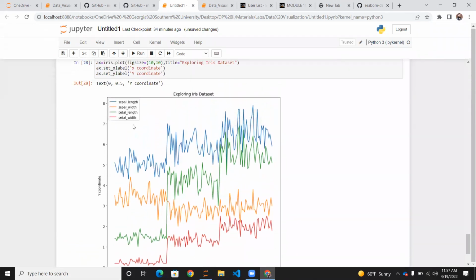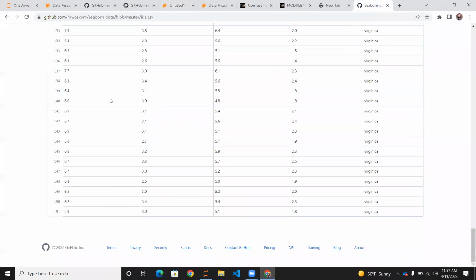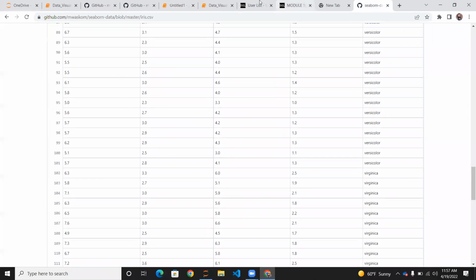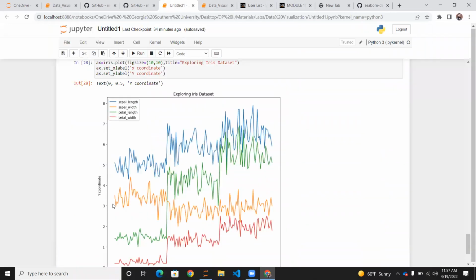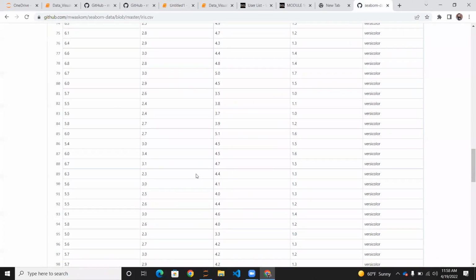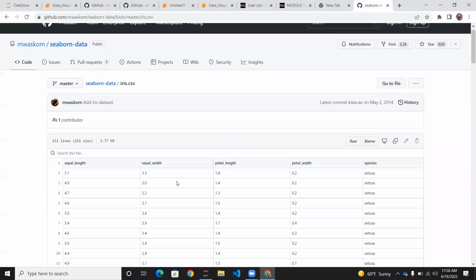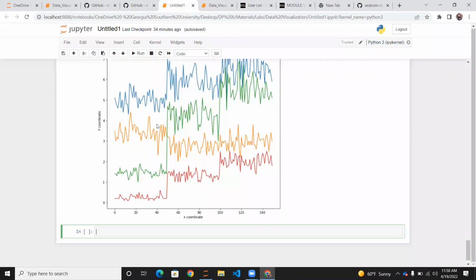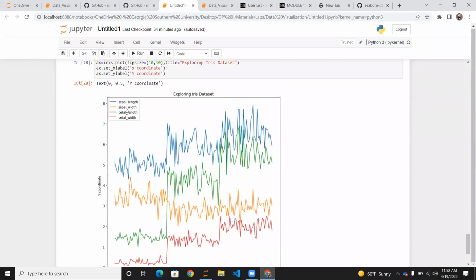What are the y coordinates? The y coordinate is nothing but this value: the length, width, whatever we have. For example, you take this first data. What is the first data's? 5.1 sepal length, 3.5, 1.4, 0.2. Look at that interpretation. By default, it is just taking each column, giving some color to that column and plotting it.